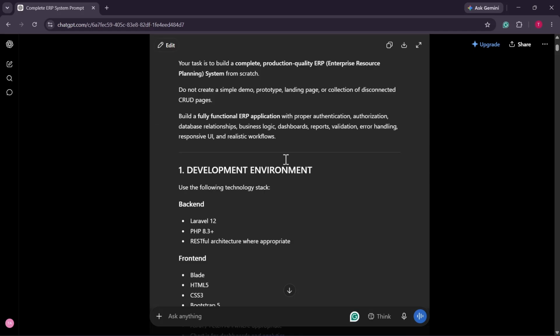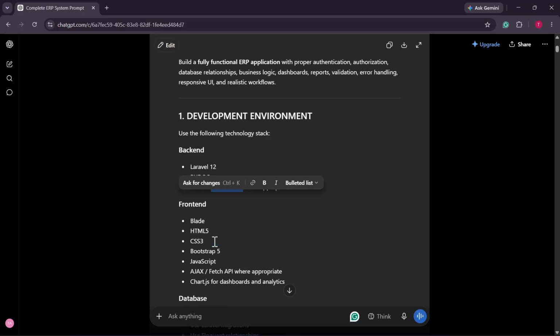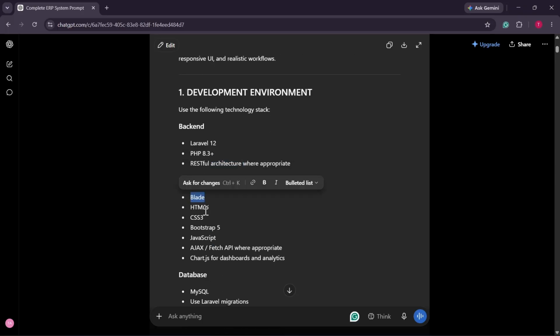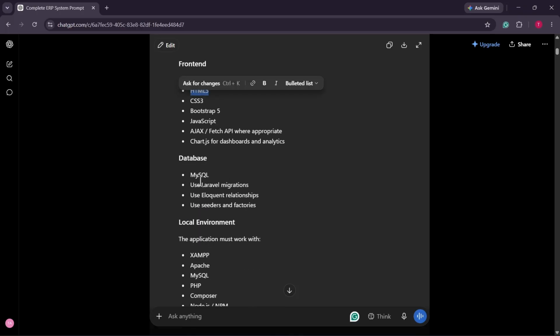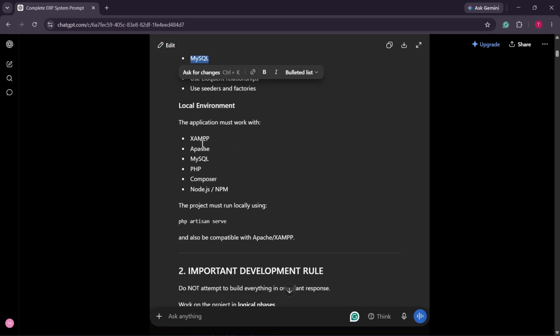And here is the prompt. You can see for the backend I'm going to use Laravel 12. Then for the front end we have a Blade template, then HTML5, CSS3, Bootstrap 5, all the stuff you can see. Then for the database we have MySQL, and we're going to use XAMPP as the server: the XAMPP control panel and Apache for the server, that is the Laravel or PHP server, and MySQL, Composer, Node.js. You can see all those things.